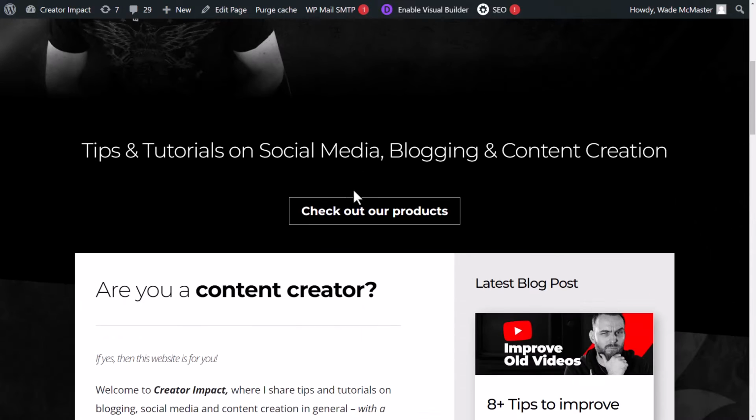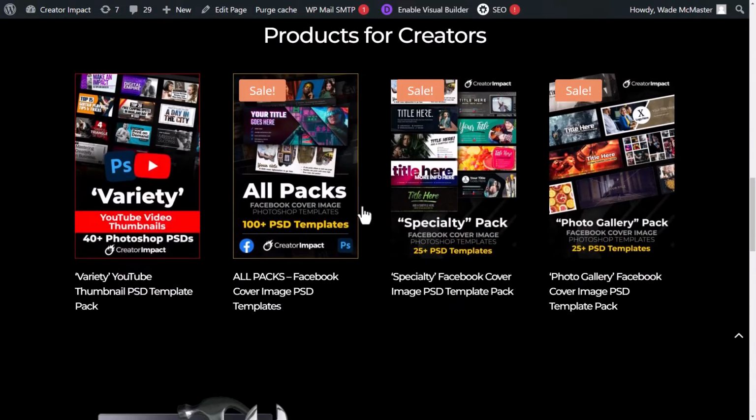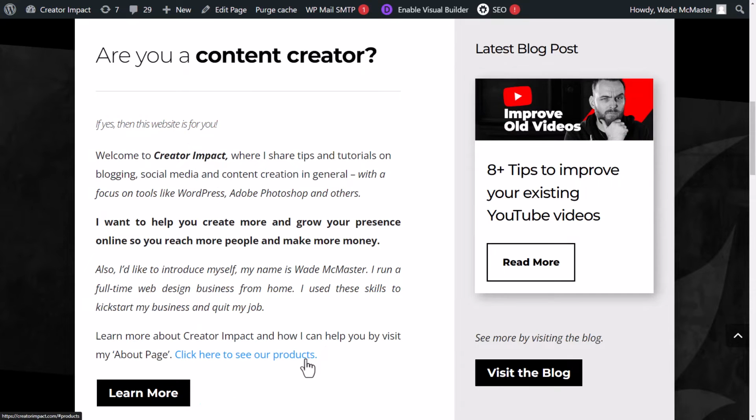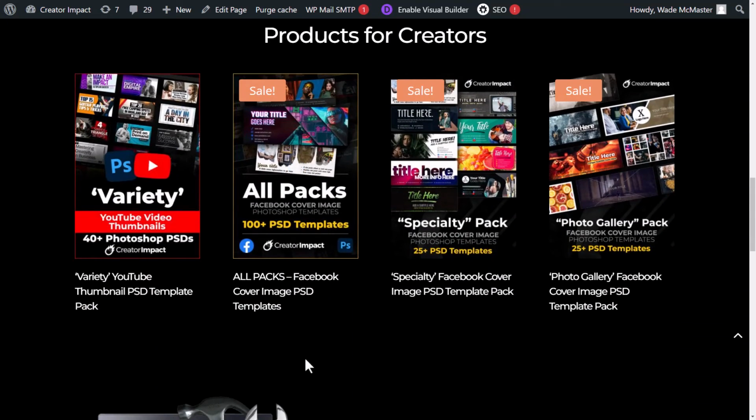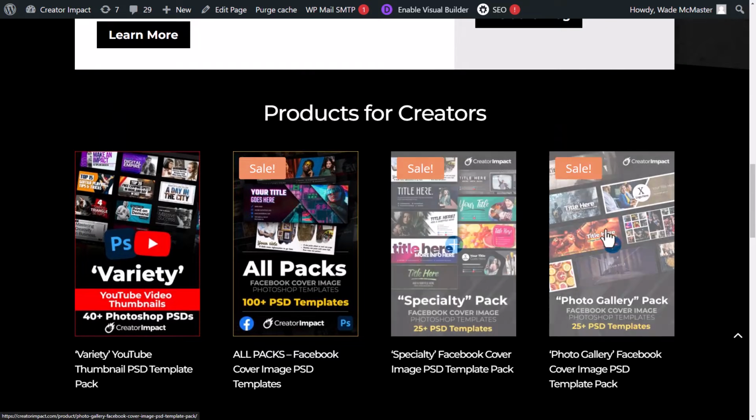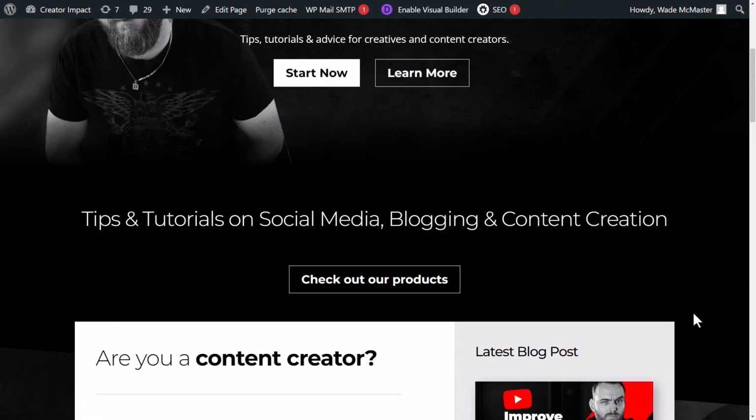So now when I scroll down, I click check out our products, and it auto scrolls down to this area. If I come up again, click on this link, again, it auto scrolls down. Essentially, you just need to give it a CSS ID and link to it with a hash in front, and it will auto scroll there automatically.